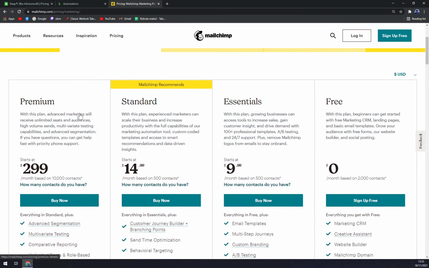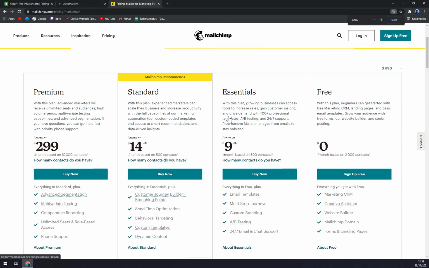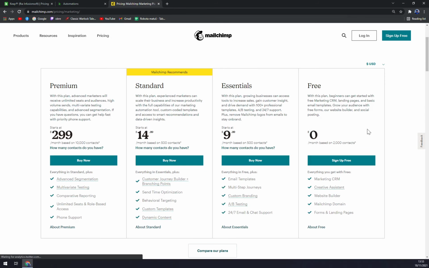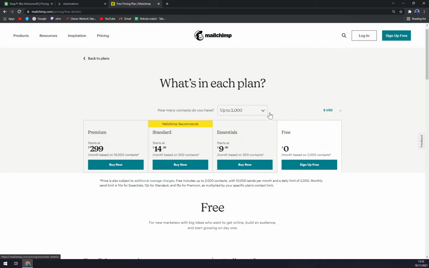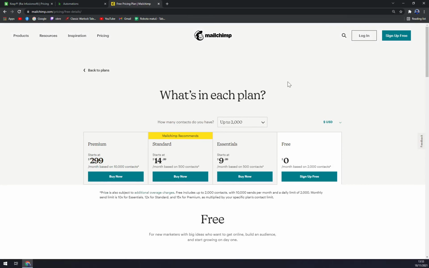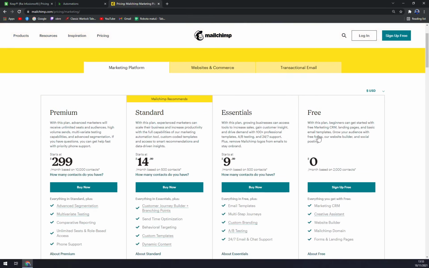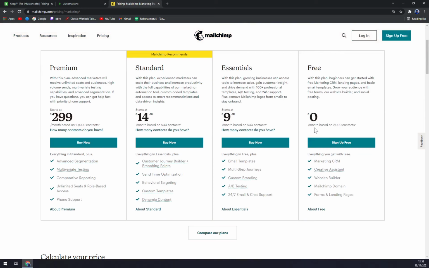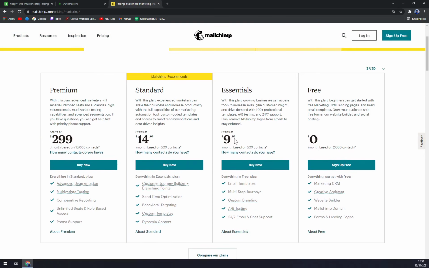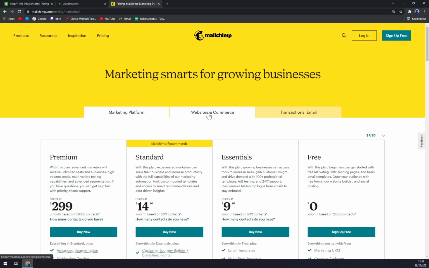As you can see, we have a couple of options. With free, you are basically not paying anything, but you have 2000 contacts, marketing CRM, creative assistant, website builder. Then Essentials starts at $9.99 a month based on 500 contacts.